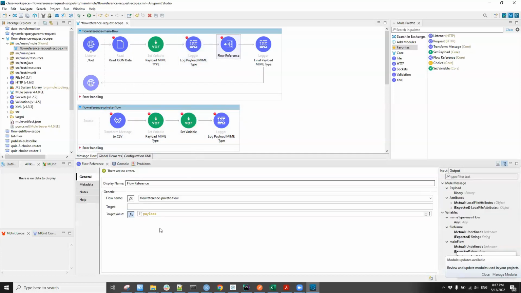Here we are using flow reference. And as you can see in the flow reference, the flow name is flow reference private flow, which is the name of this one that you see, the second. So I'm referencing this private flow. And the other thing is, I need the payload from this subflow. That is what I have here. And I am not specifying any target.